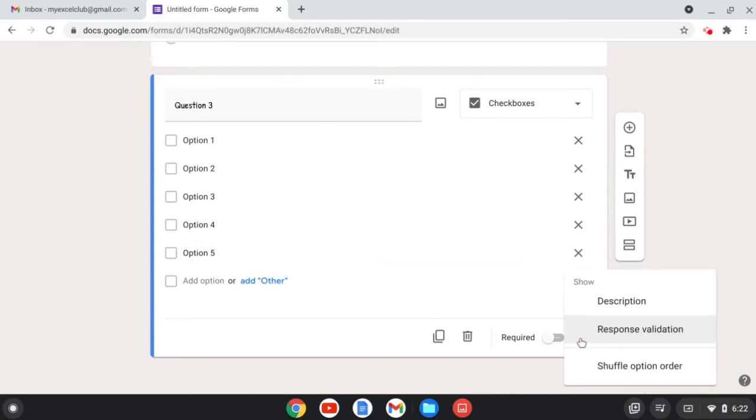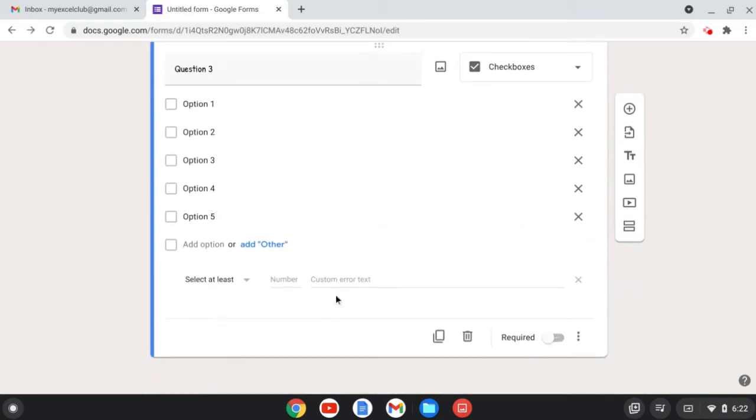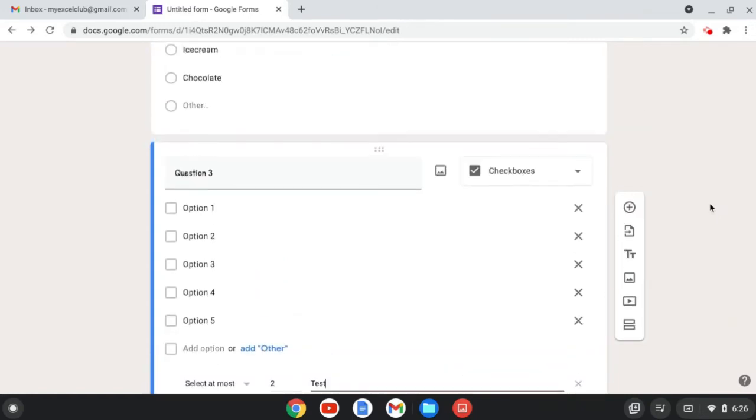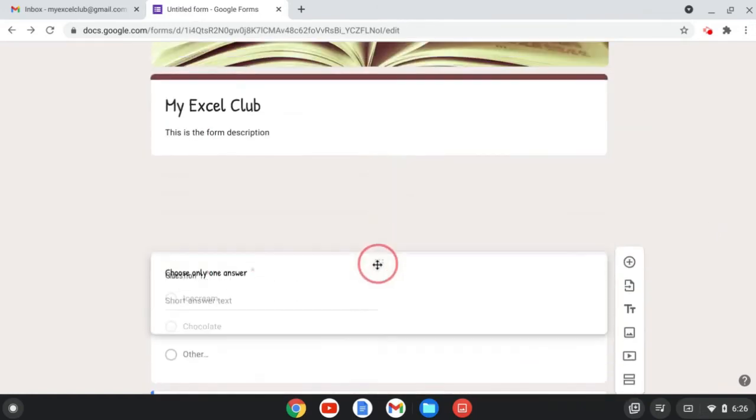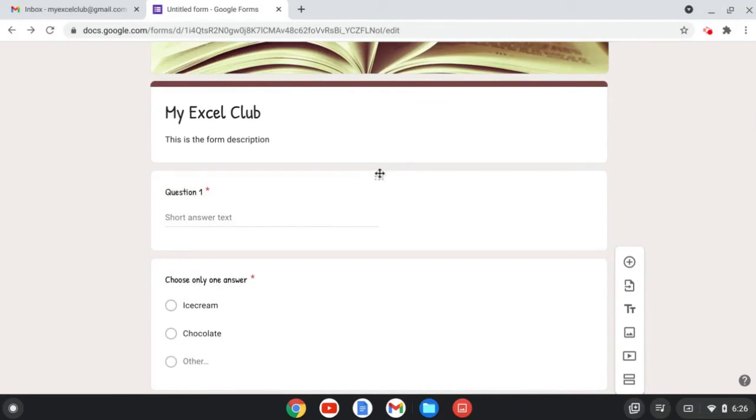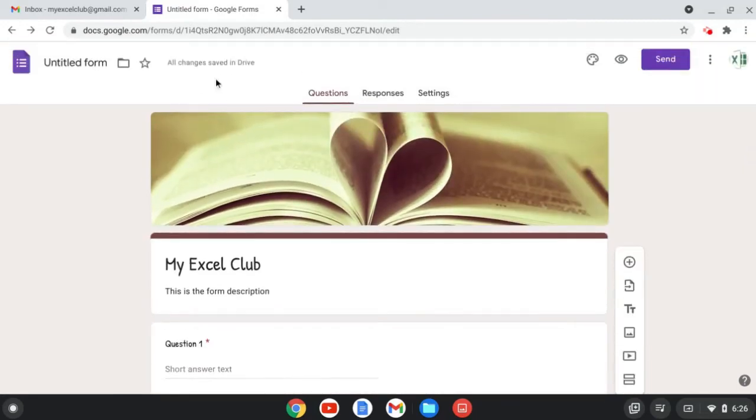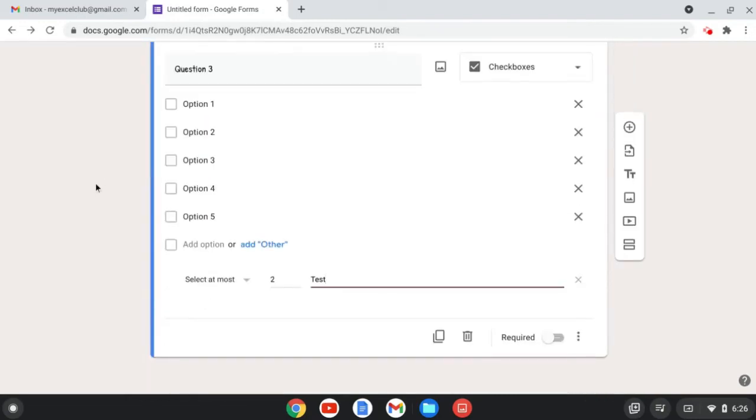Select response validation. Here you can restrict your user to select at least, at most and exactly. Let's say at most 2, which means user can select 2 or less than 2 options only. You can write your error message here, let's say test. You can also change the order of your questions by just dragging them like this. The beauty of Google applications is they save automatically in your drive, so you do not need to worry about saving your work. Let's add one more question.